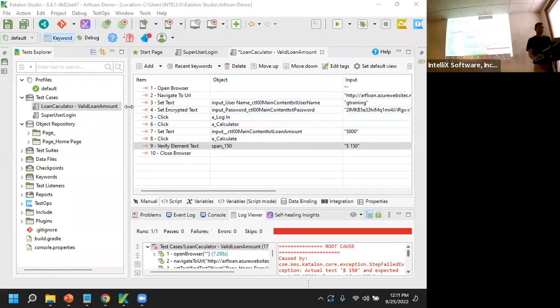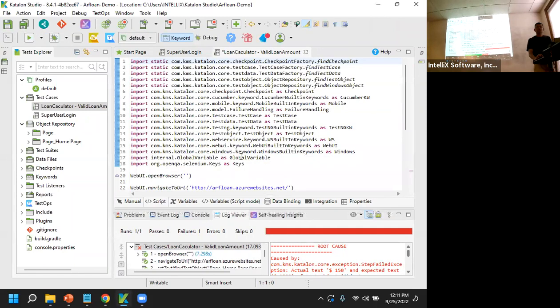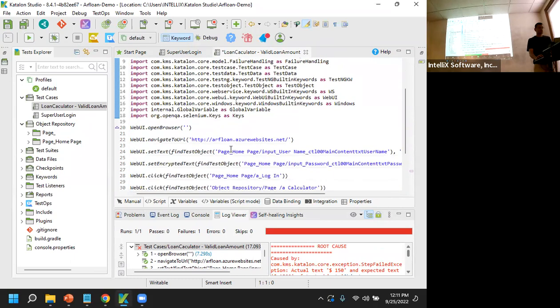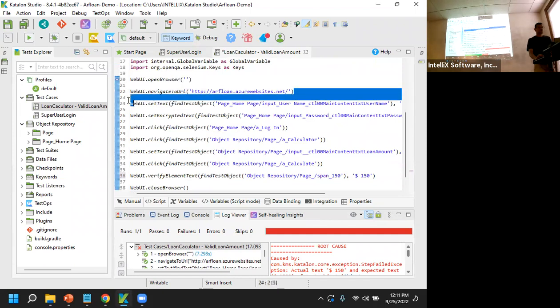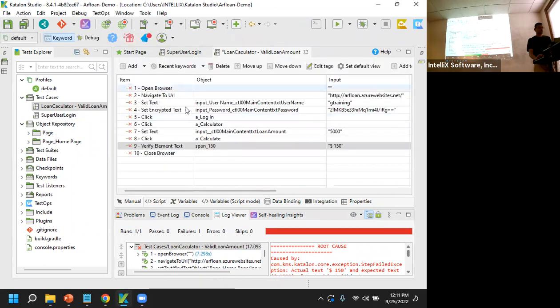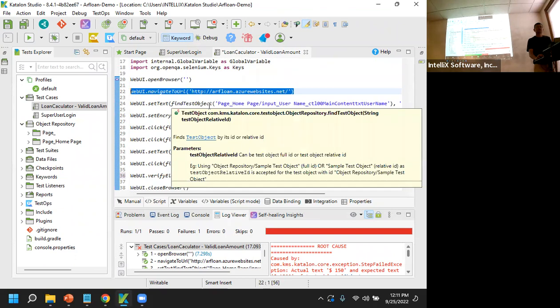Okay, so we created this test case, right? Let me show you what happens in the script. This is the script being created in the back. So you see the web UI.open browser. You have navigate URLs. Those are the steps. So same thing that you see here, you have a script being written in the backend.